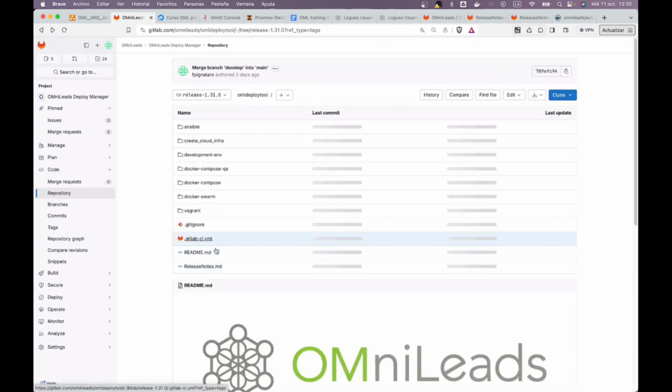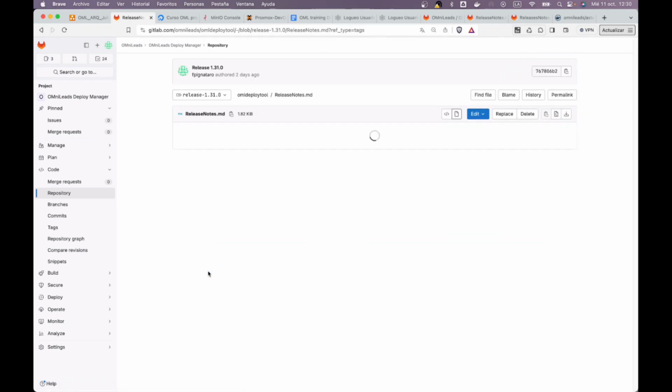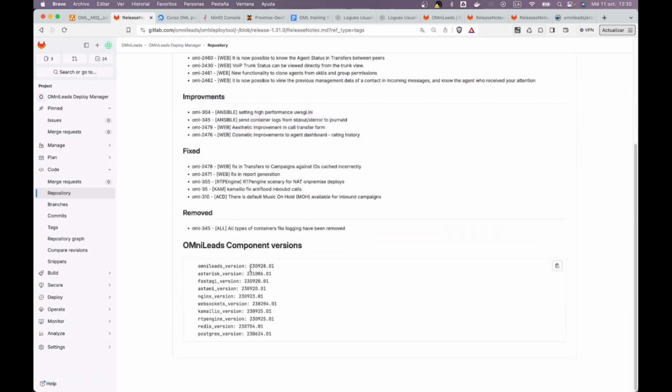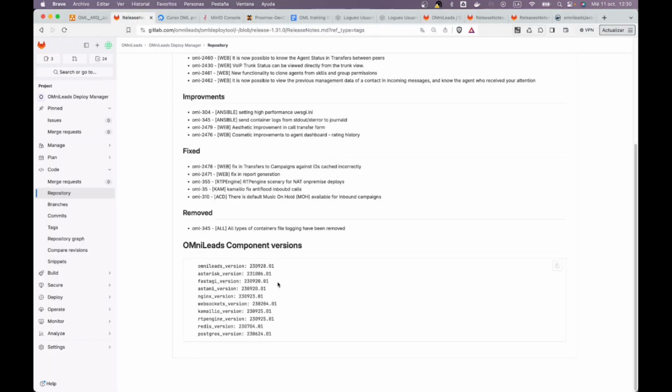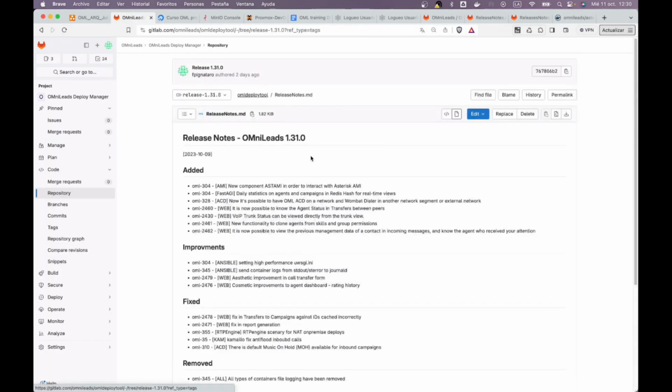Here in the release notes, I have the versioning. A new Omnileads version came out. I raised my Docker Compose with the previous version. Well, what I have to do is change here the version numbers and run a Docker Compose up again so that the new versions will be taken. Anyway, we are going to do a specific lab where we are going to show this. Now we are looking from a more conceptual point of view.